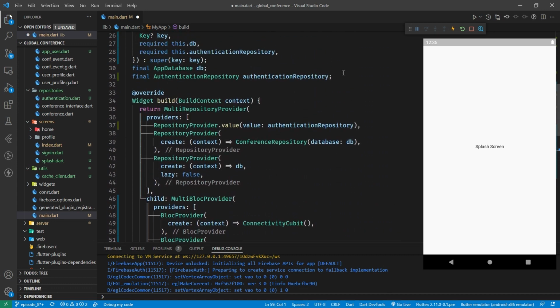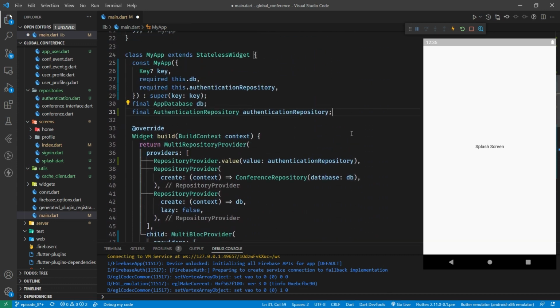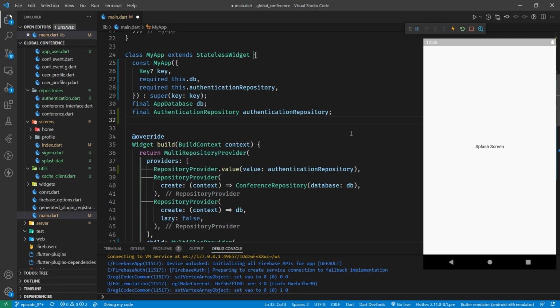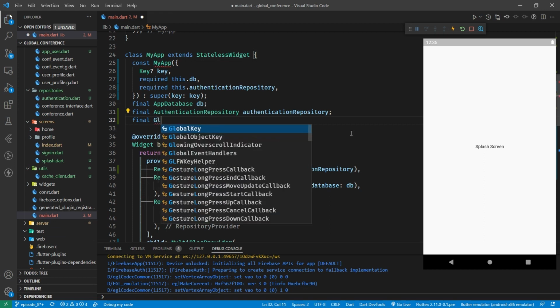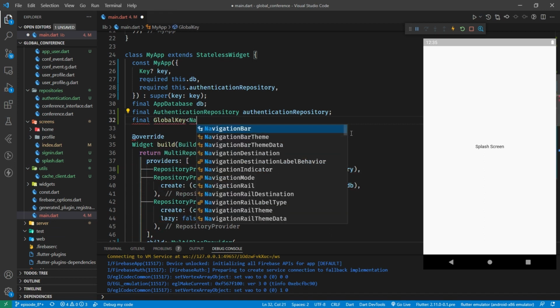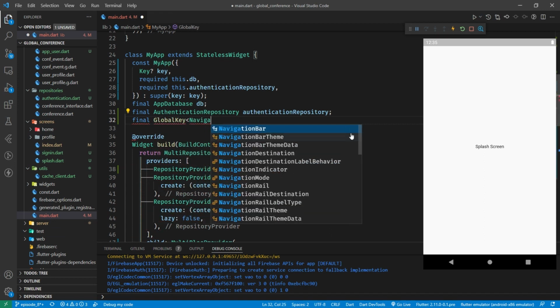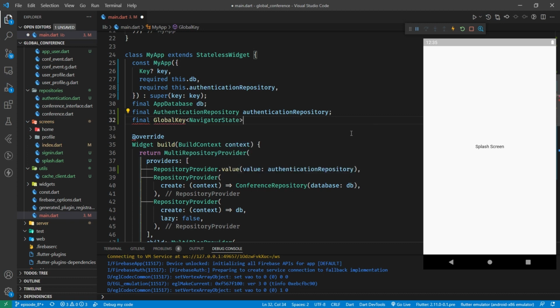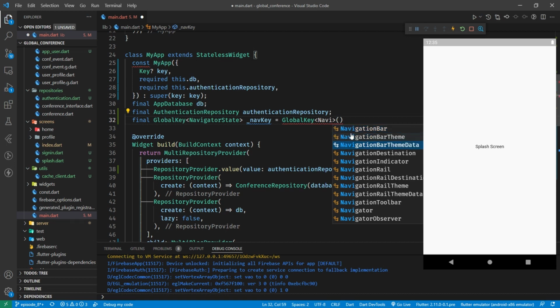We can do that by coming up to within the My App and giving ourselves access to the navigator state by saying final global key navigator state, and we'll call this nav key equals a global key of type navigator state.